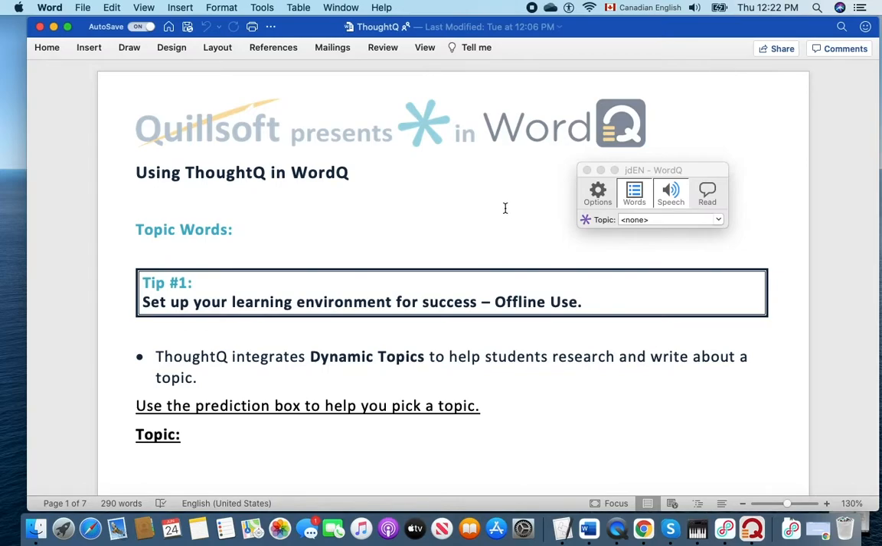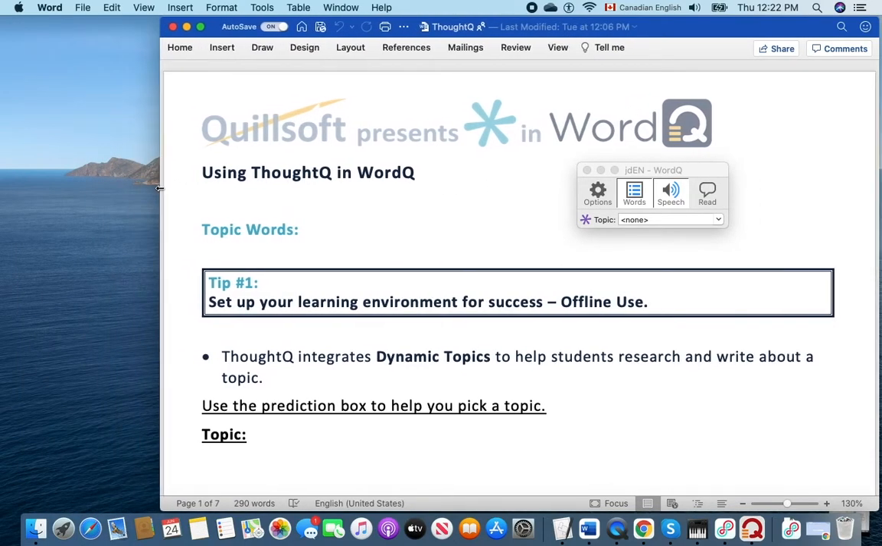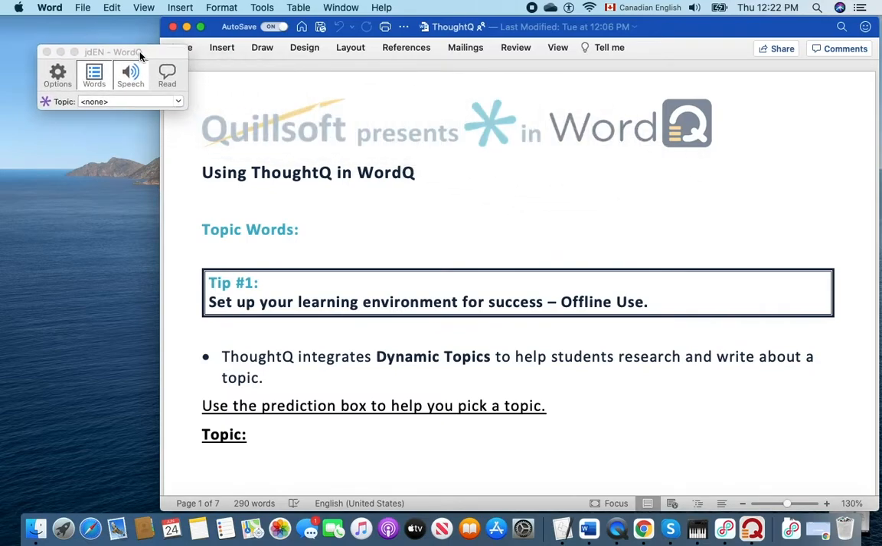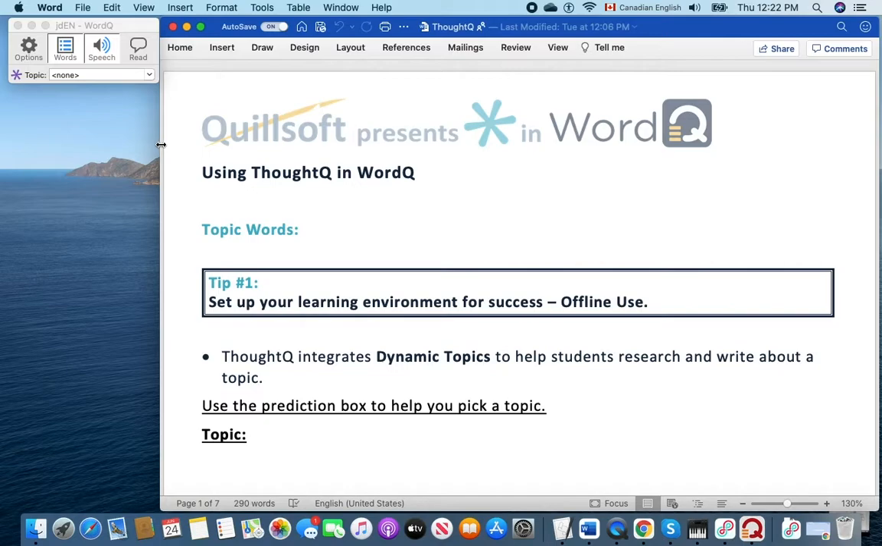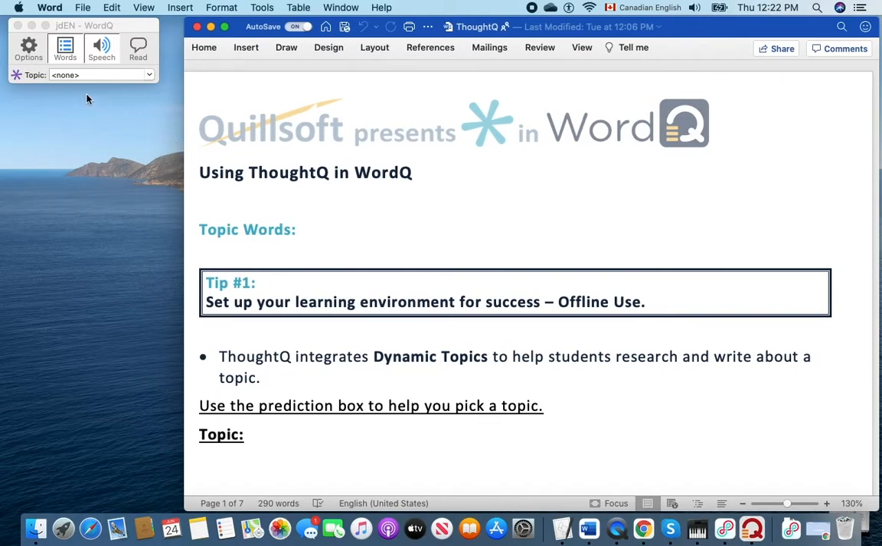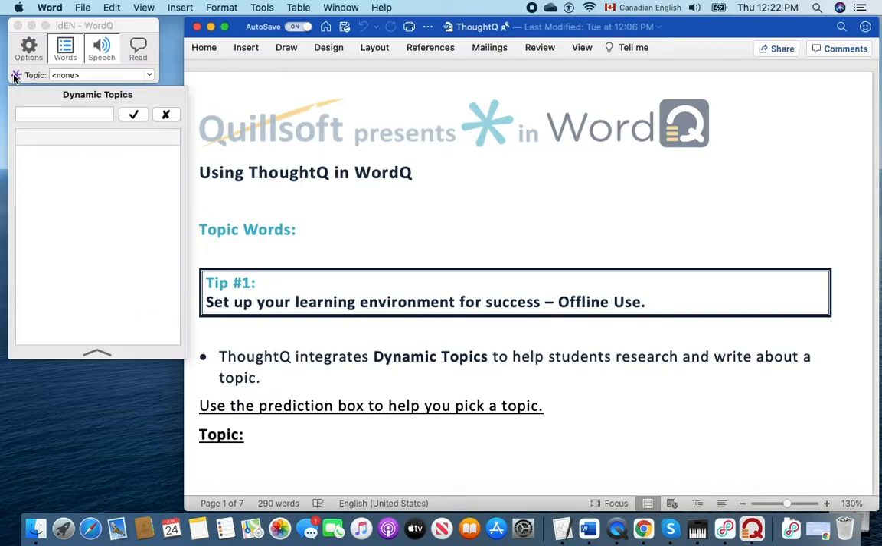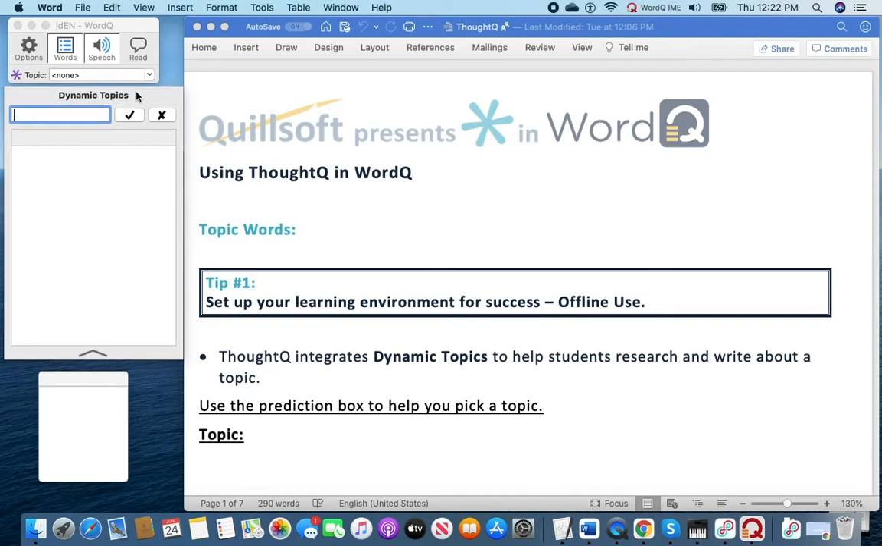So the very first thing we do is we set up our learning environment for success. We know that ThoughtQ integrates dynamic topics to help students research and write about a topic, but one of the key pieces is setting up the environment so a student would be able to see everything that they are working on. So what I like to do is move my word processor over, move my word queue over just a little bit so that I've got an opportunity to have all of the tools that I require opened in front of me. When I click on the purple asterisk, you'll notice that the topic list window now shows up, as well as my word box because I have it turned on. As well, my speech is turned on in ThoughtQ, so I'm ready to go.